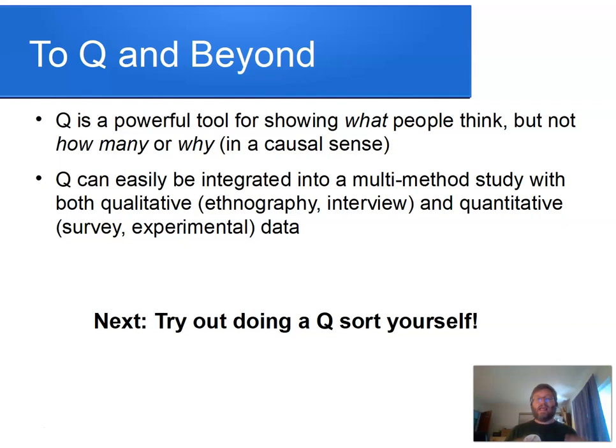Q-method can't tell us how many people hold a certain viewpoint, because your sample of people you're working with is not going to necessarily be statistically representative of your entire population. And Q can't tell us why people hold certain viewpoints if we're thinking that in a causal sense, right? If we want to say, well, people hold viewpoint X because they are members of this race or gender, or because they've had this experience in their life, right? If we want to attribute some sort of external cause to why people hold a certain viewpoint, you can't do that within Q on its own.